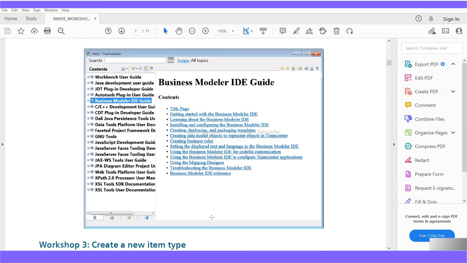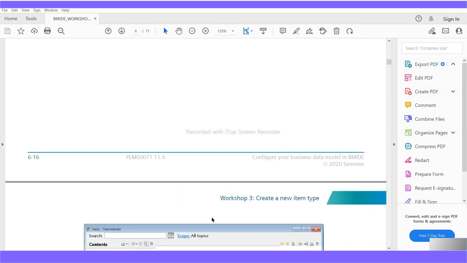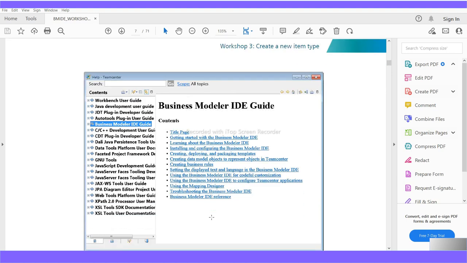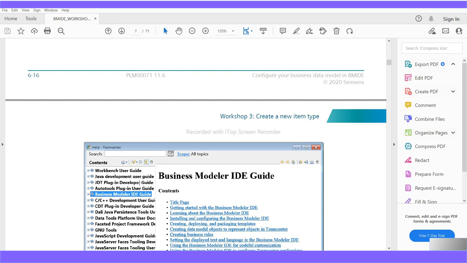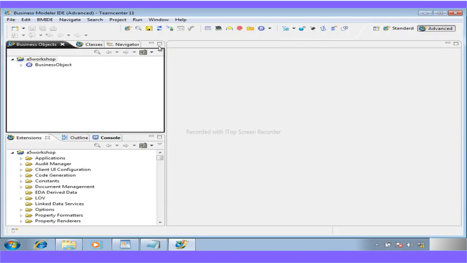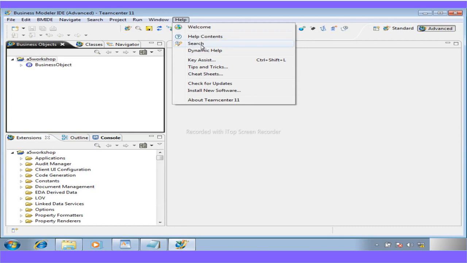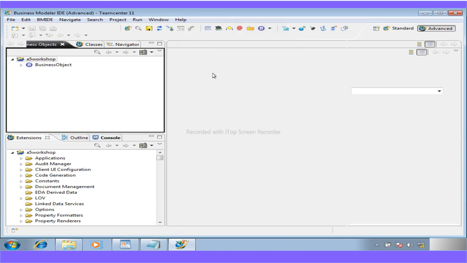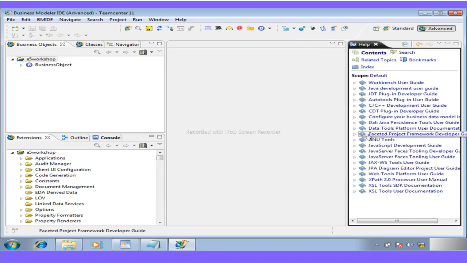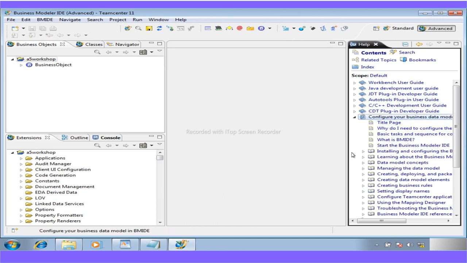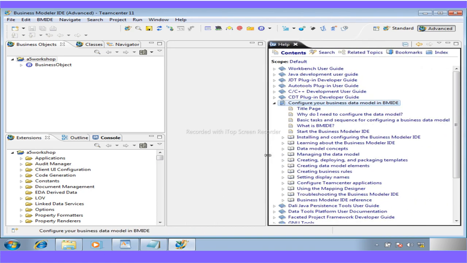Okay guys, so now workshop second is actually for exploring the environment. Again, I don't need to show you how to open this help and all that. In help, you will have a search option. Then the contents become visible here, and you'll get the chapter related to BMIDE. Correct. Configure your BMIDE data model, this one we require. Once you install the BMIDE, at least we'll go through all these topics in a single go. It's very interesting, guys, actually.